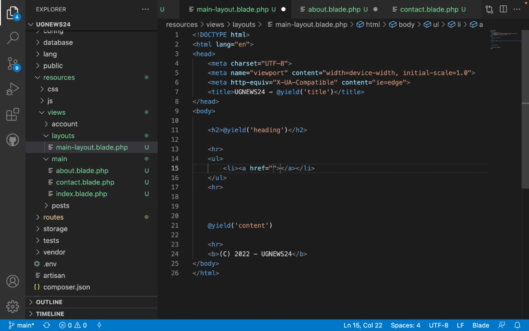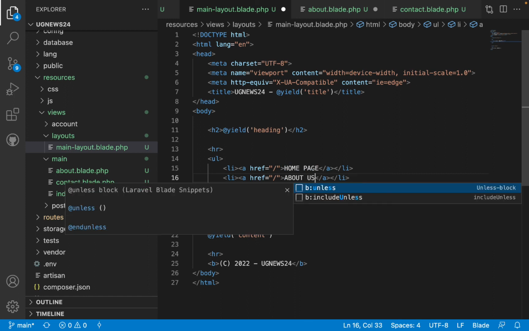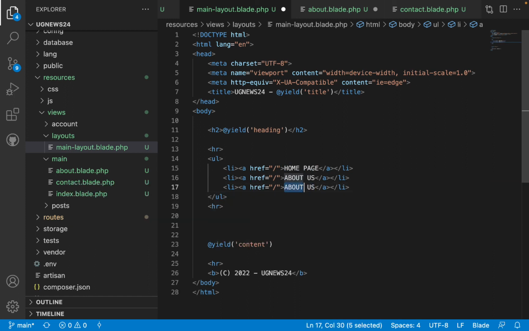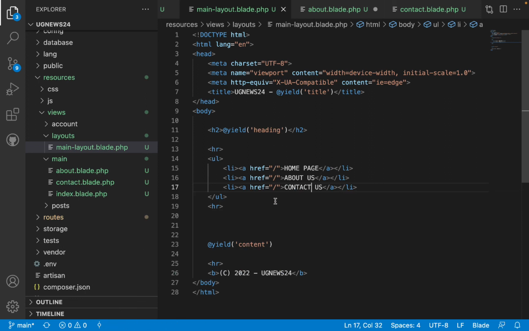So our a tag, it is the home page. So you can put here home page. Okay, home page. Maybe you can put here about us. You can put here maybe contact us. And I'm writing these things inside the layout. Why? I don't want to repeat myself. So once I put it in the layout, every blade file that extends this layout will automatically have it.